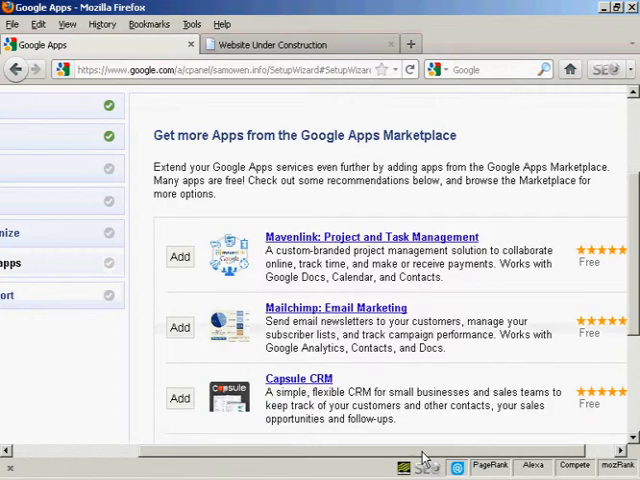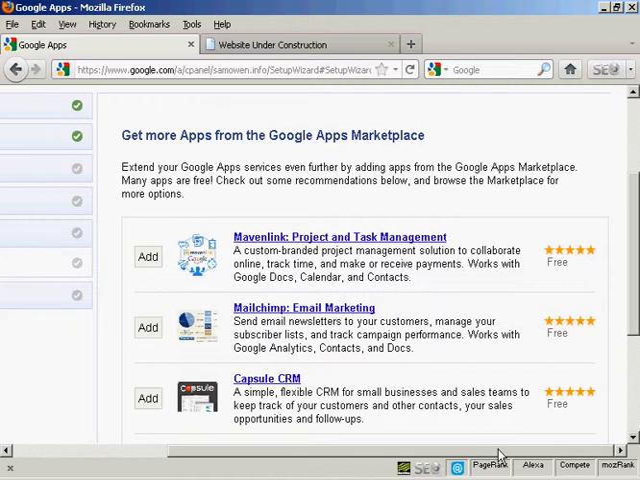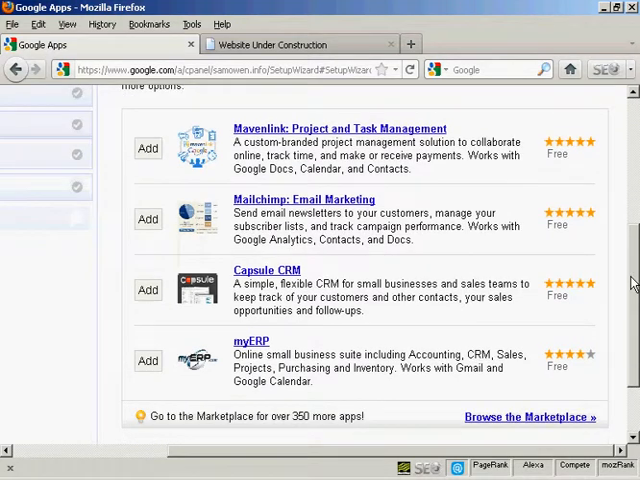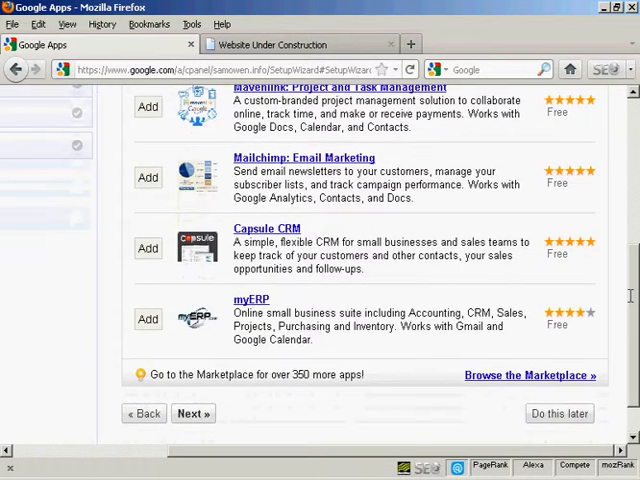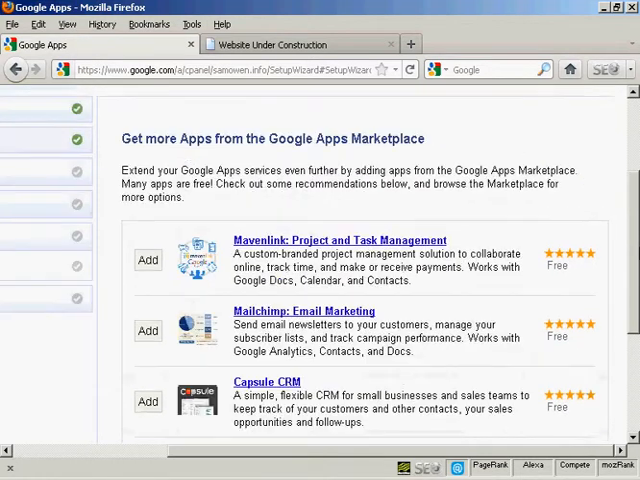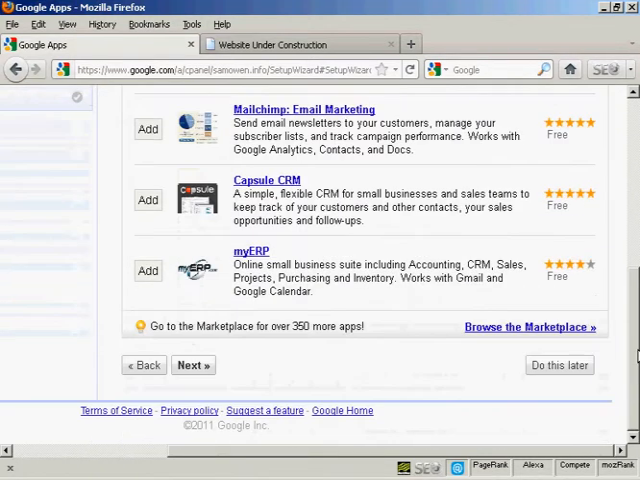And now you can see the various options I can have. I can use project and task management. I can use MailChimp for email marketing. Although one thing, if you are an affiliate marketer, it's probably best not to use MailChimp because they don't allow it. And then there's Capsule CRM and some of these other applications you can add. And you can see that these particular ones they direct you to are all free. And I'm going to skip this and do it later.